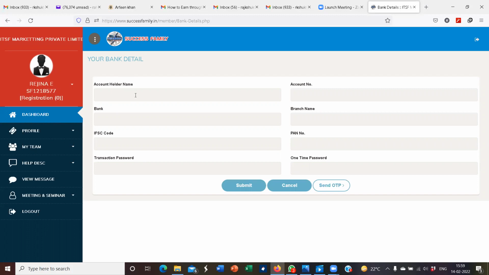For the account holder name, please keep in mind that the name has to be exactly the same, spelling-wise, as it is mentioned in your PAN card and in your bank account name, as well as over here. So in this case, it's Resina E. Exactly the same name has to be here.